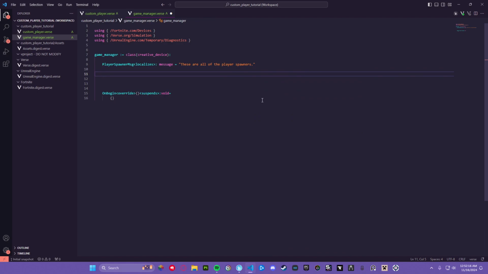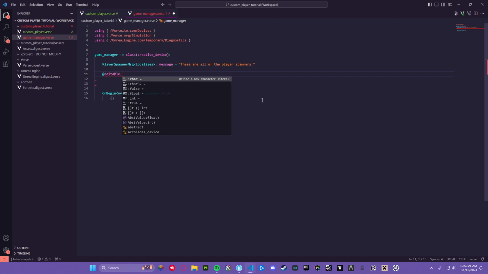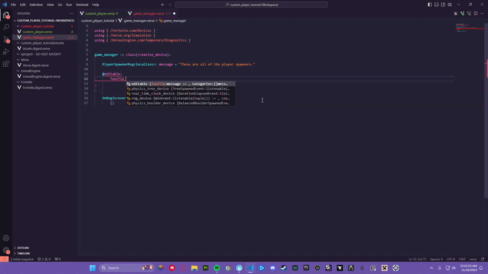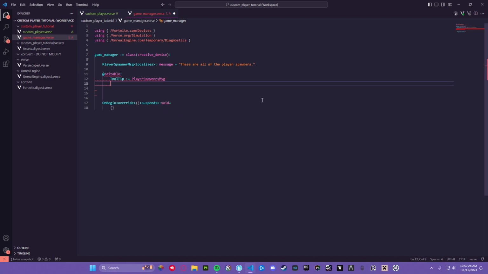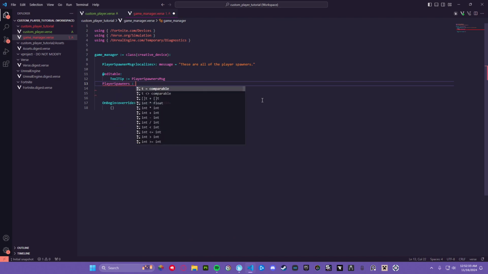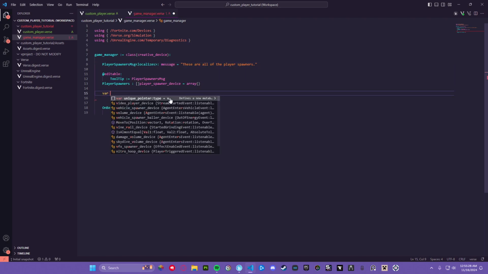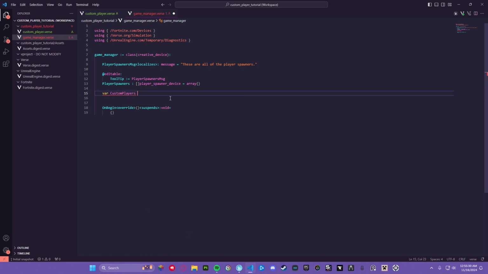And then on the lines below it, we're going to do @editable with a colon. This is really important. Tooltip equals player spawners message. And this is going to be player spawners. It's going to be of type array player spawner device, and then this is going to be equal to just an empty array, just like that. I forgot the S.